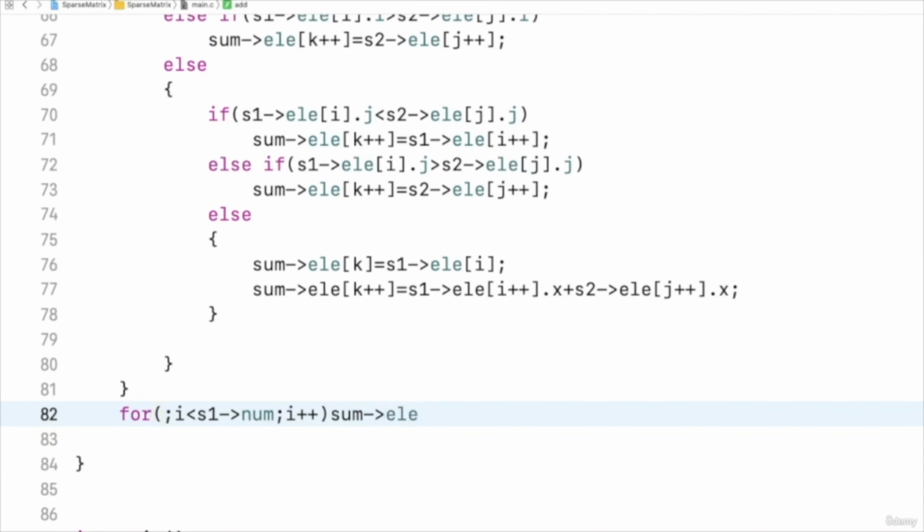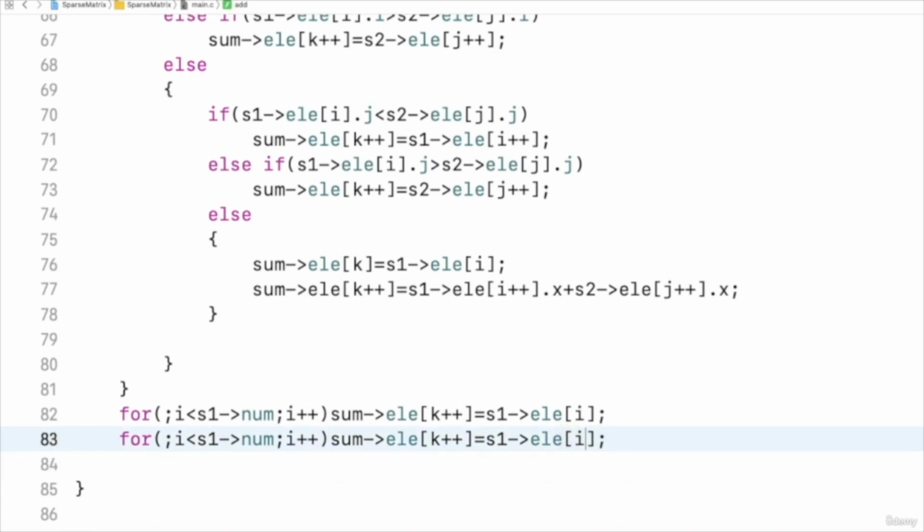Sum of element of K++ will be assigned with S1 element of I. I don't have to increment I because it's already incremented inside the for loop. Now the same thing I should do for the second matrix also. So I'll copy this and paste it here, and I will modify it for the second matrix.